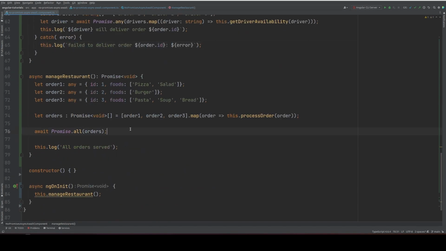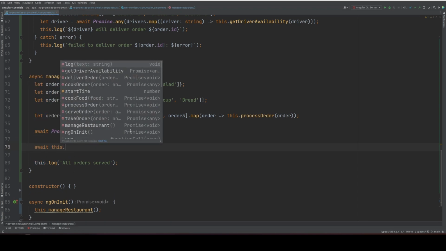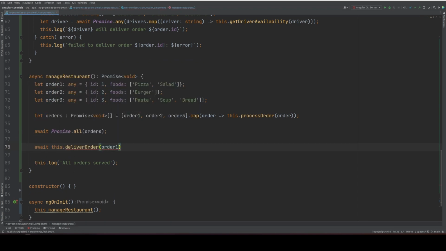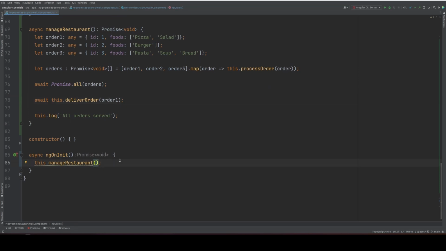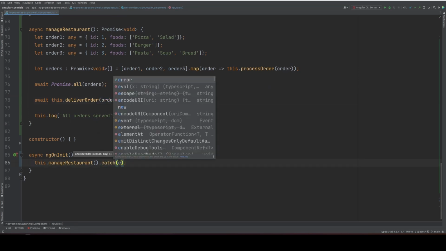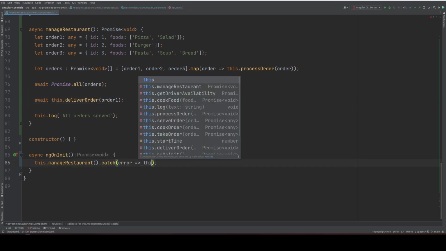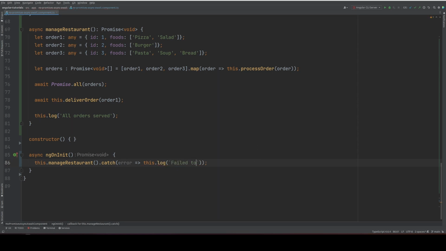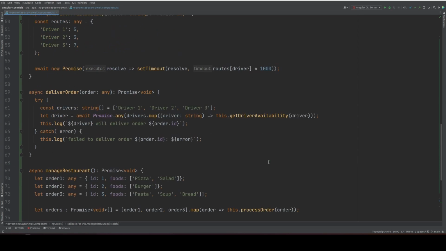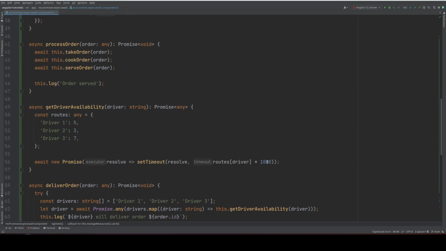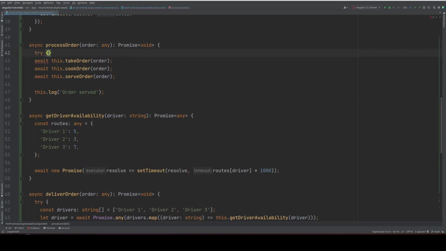In the manageRestaurant method, let's make a delivery for the first order. Let's also add more error handling to our code. So in the ngOnInit, let's catch and log the error if we fail to manage the restaurant. Let's also move the processOrder method into a try catch and log eventual errors.